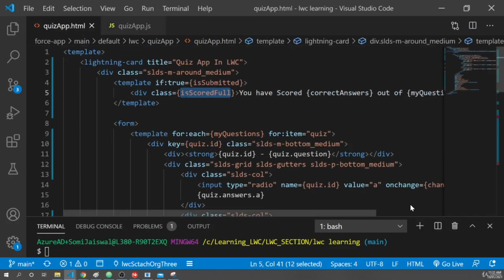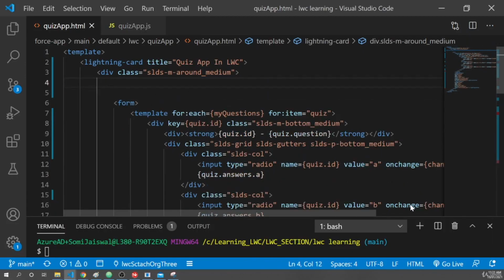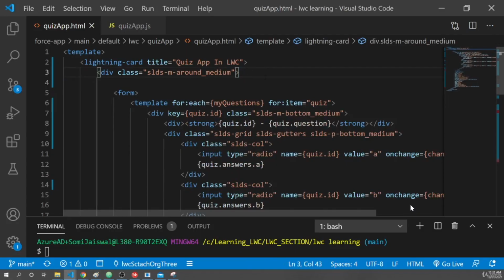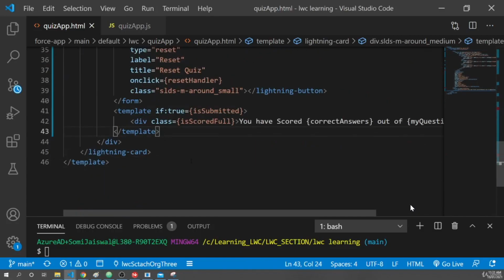And one more thing we can do is we can put this result at the bottom of the form, and there it will look clearer. So let's deploy and see.